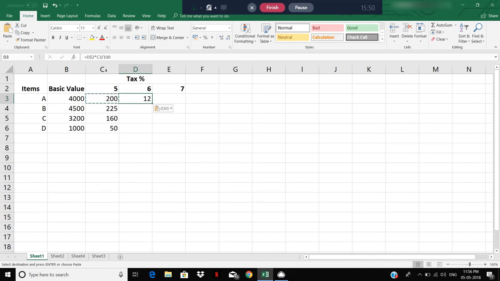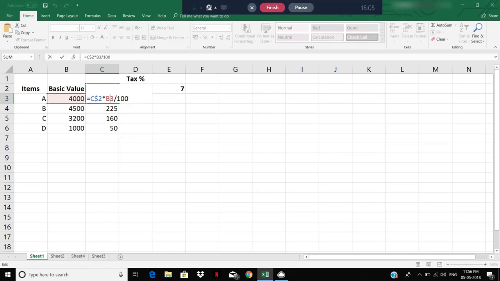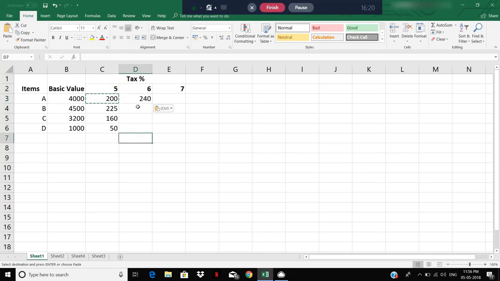But now we also see that C3 is changed because we took B3 and it was relative, so it changed as well. So we can also make this reference absolute. How? We want the column to be fixed, but the row number can be changed. So we want to fix the column here. We can put a dollar symbol in the front of D. Now let's copy it again and paste it here. 240. We got the answer.